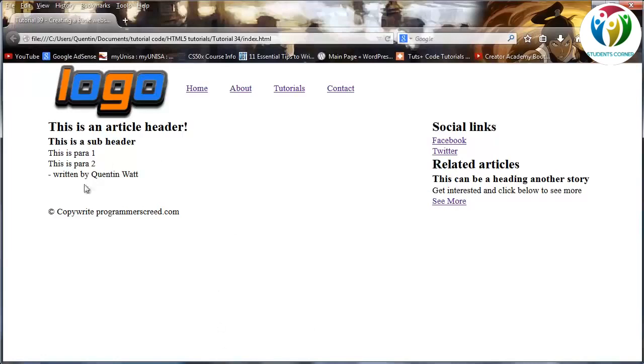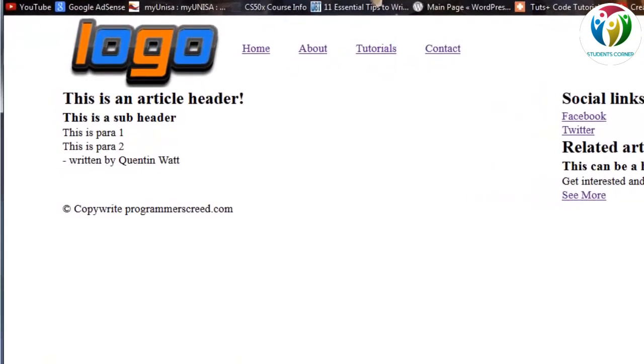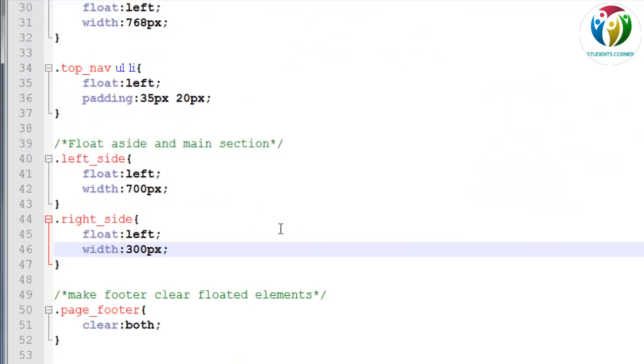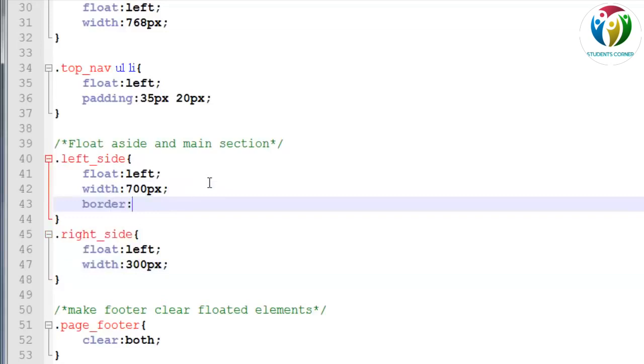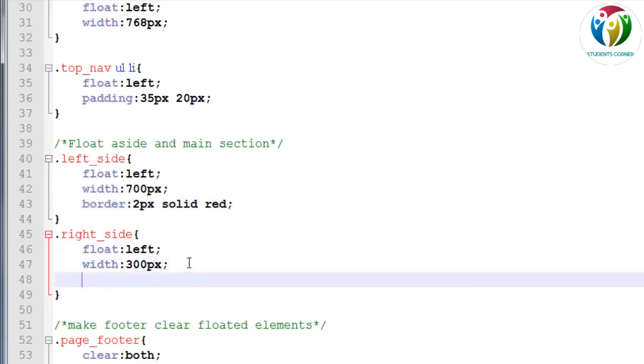Okay, but now we've got this main section here and this aside section. What happens if we decided to give them a margin or a padding or a border or something like that? Well, that's going to throw our calculations way out. So let's go ahead and give this a border of 2 pixels solid red, and I'm going to give my right side a border as well.